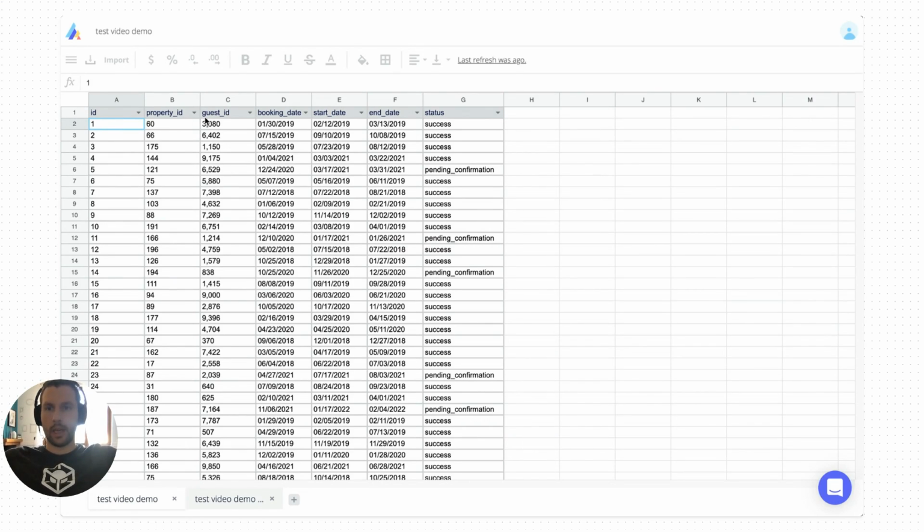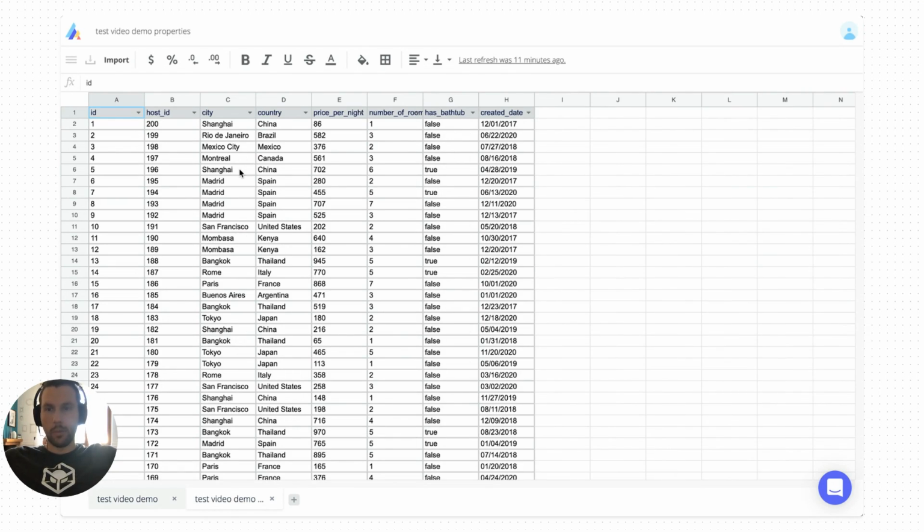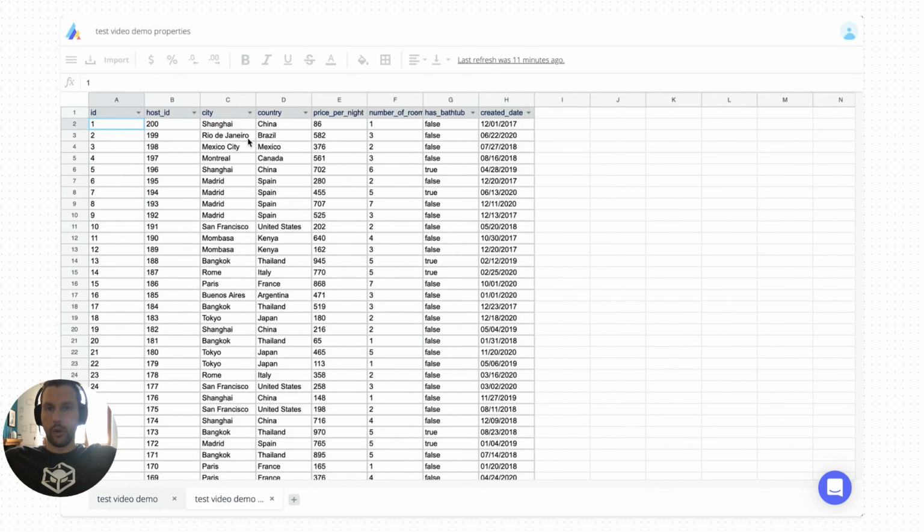So somebody, a guest, booked a property over a certain period of time that you can see here. All right, and each booking is associated to a property, as you can see here, through the property ID. And if I go to this other sheet, I have all my properties with the ID, which corresponds to the property ID here, and also a bunch of other information: the price, whether it has a bathtub or not, and the country, which is something we're going to be interested in.